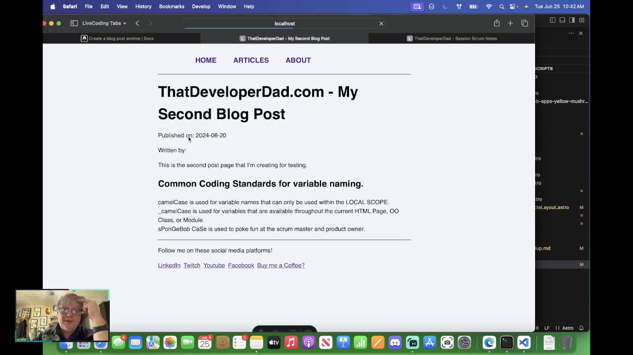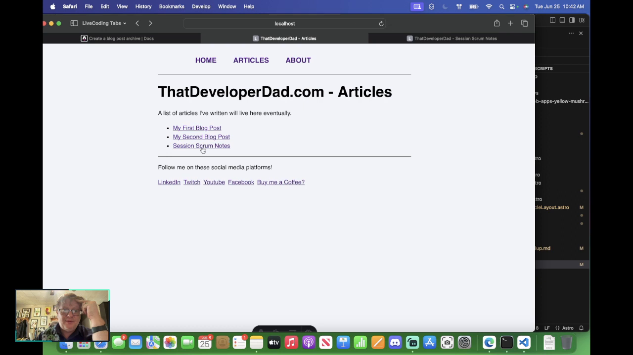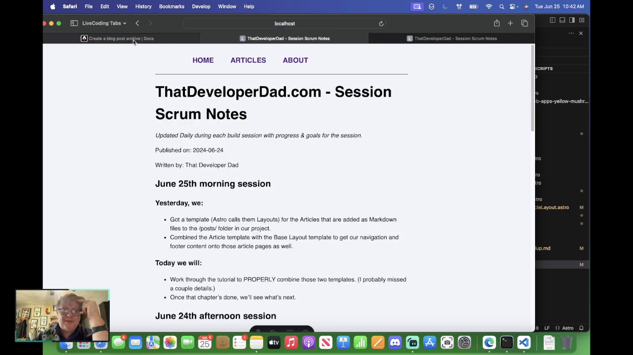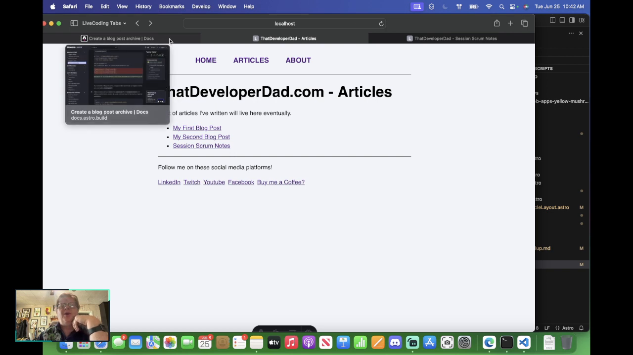Let's test them. Second blog post, I dig it. First blog post, it's there. Session Scrum notes, I like it. Okay. I don't like how session Scrum notes went to the bottom. We might have to do some silly JavaScript tricks at some point to get that working the way we want. But we could turn that into a GitHub issue when it's time.